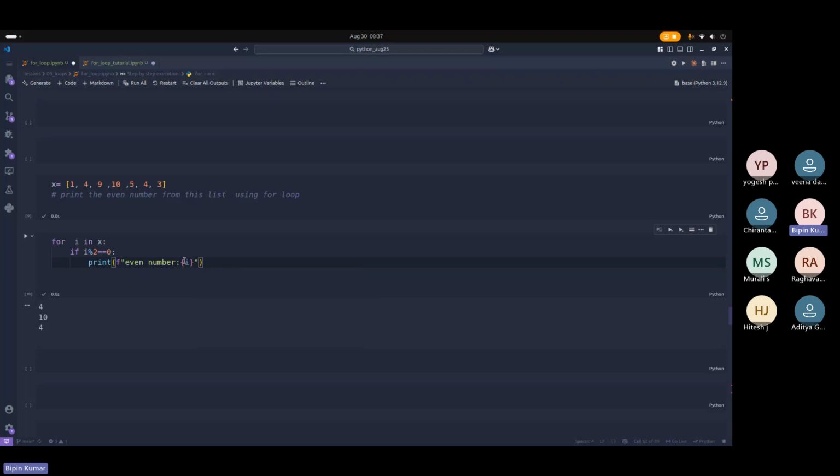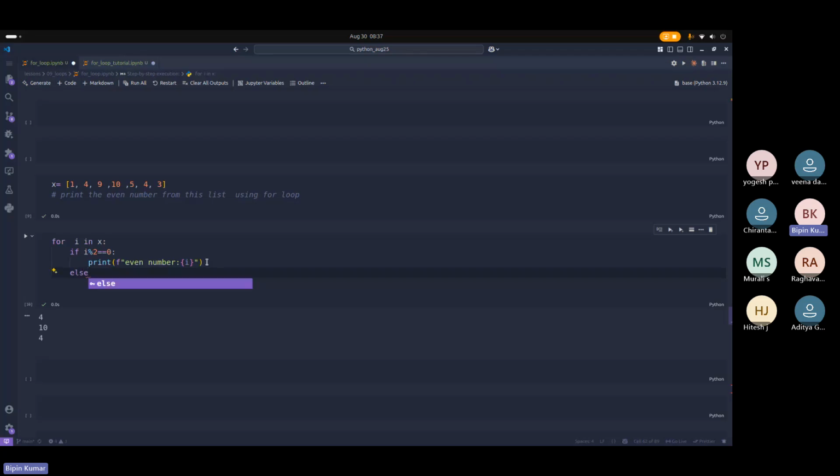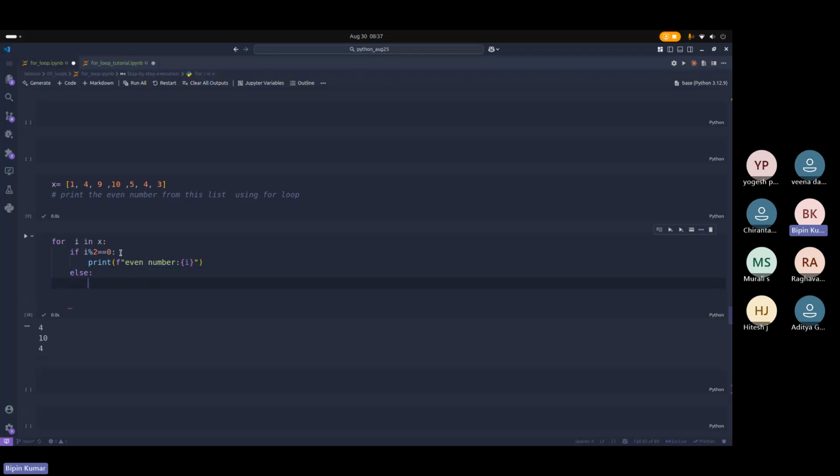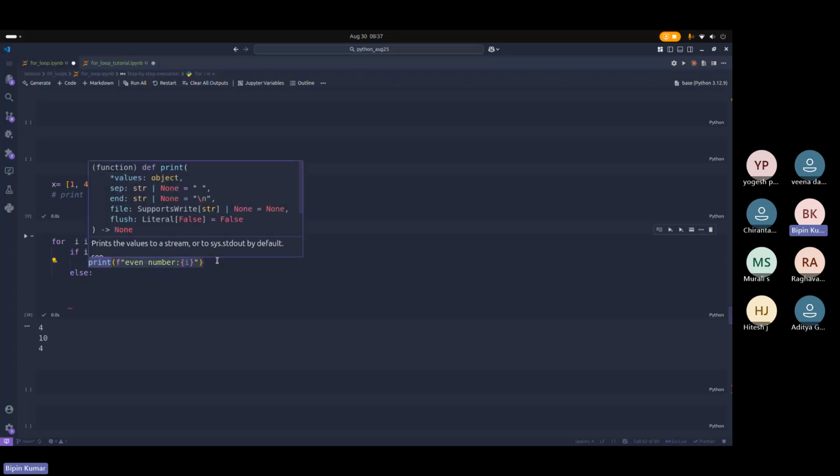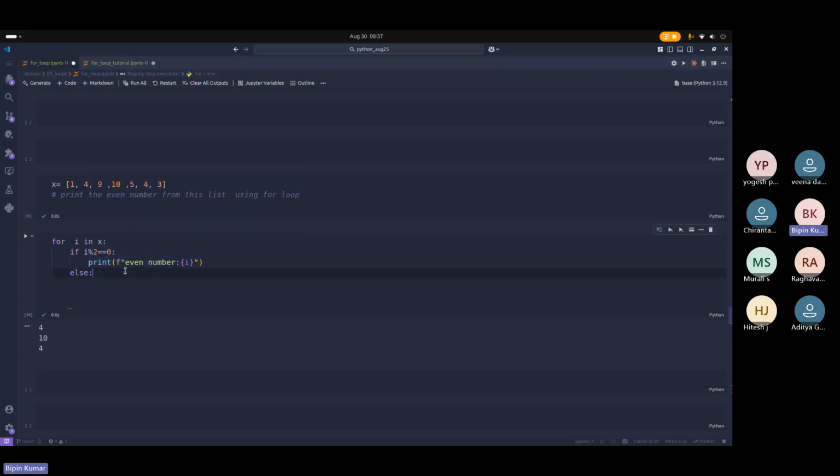Okay, so there are only two possibilities: even or odd. So I can write even for odd as well. Else, simply I write print odd number I.